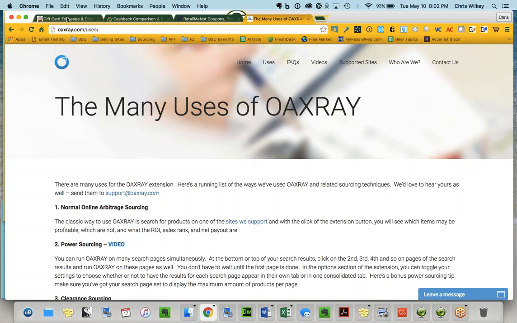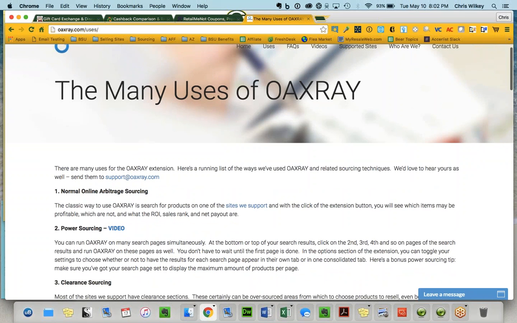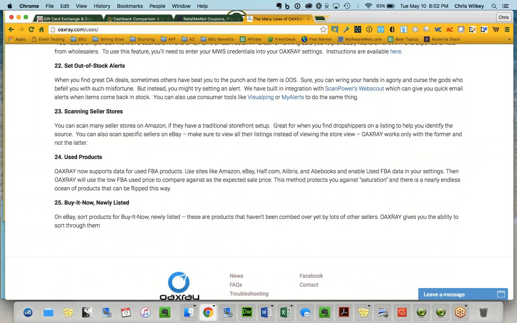It's oaxray.com/uses, and you can see that right here. If we scroll down through this, there are 25 ways they have listed. Now, I'm not going to be the first to say that these are the only 25 ways you can use OAXRay, but this is a great way to start.